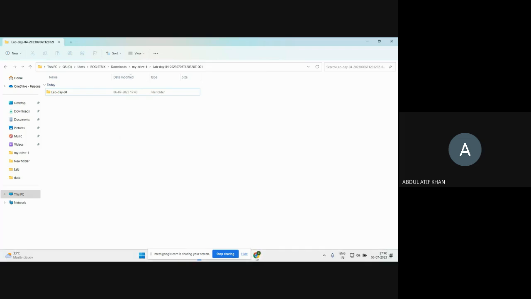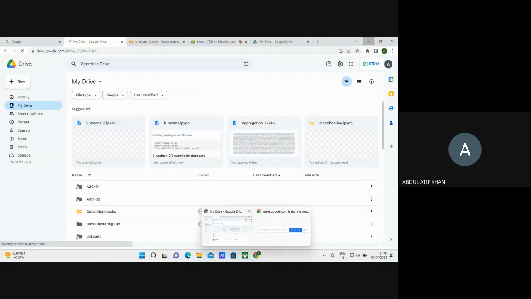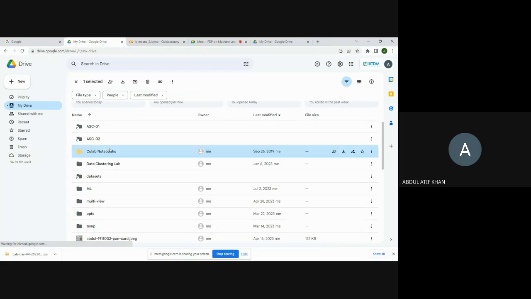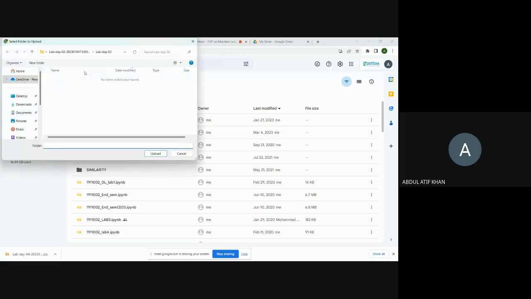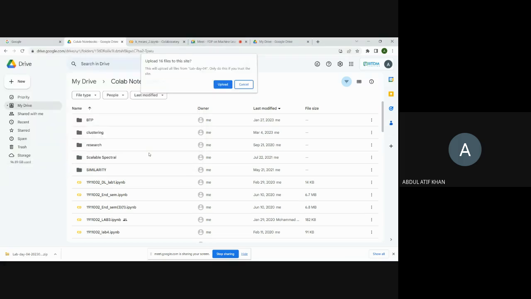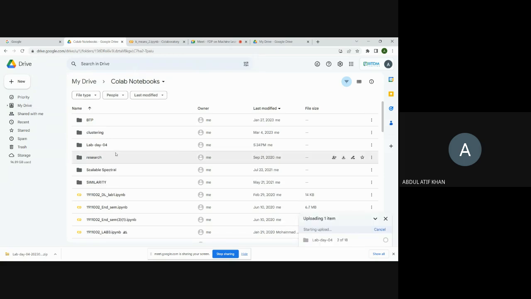So go to your Google Drive account. Suppose I want to upload it in the Colab Notebooks folder. So I'm going to the Colab Notebooks folder. Then to upload the folder, click on this New button, then click on Folder upload, then select the folder which we want to upload. In this case, we will work in this folder, so we are uploading it. This whole folder is being uploaded to my Google Drive account. It is currently uploading.